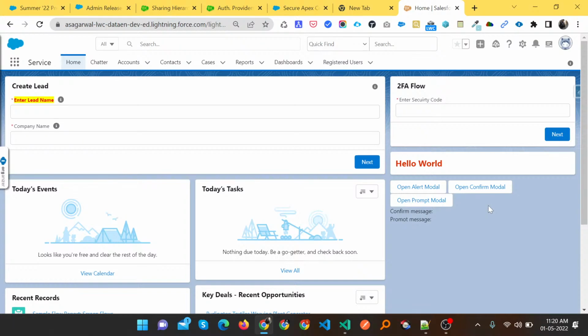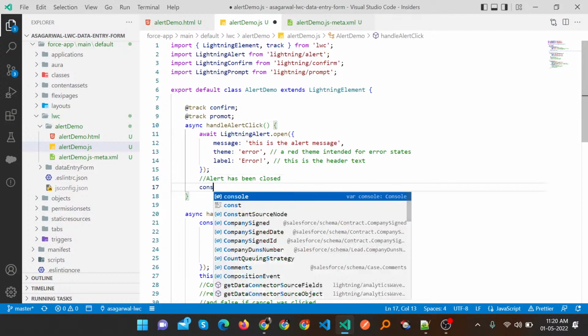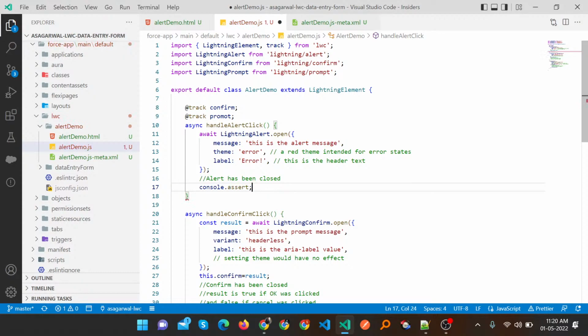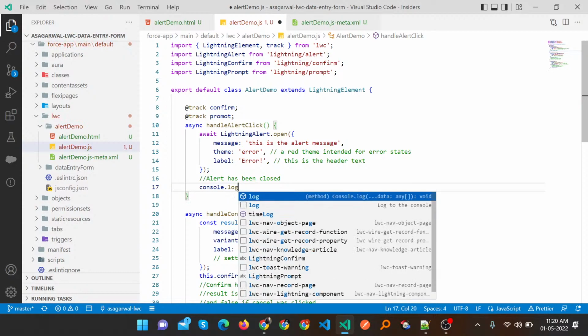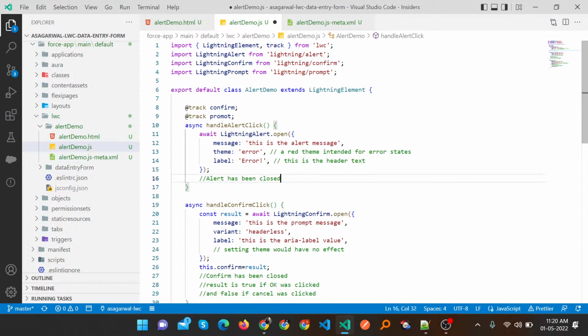Always remember toast is different, and this alert message is different. Previously, if you needed some debugging in the JS file, you would write some code like console.log, and under this console.log you write a string or some variable based on your need. Previously this was the traditional operation. Now in Summer '22 these features changed automatically, and now you can work accordingly, right?